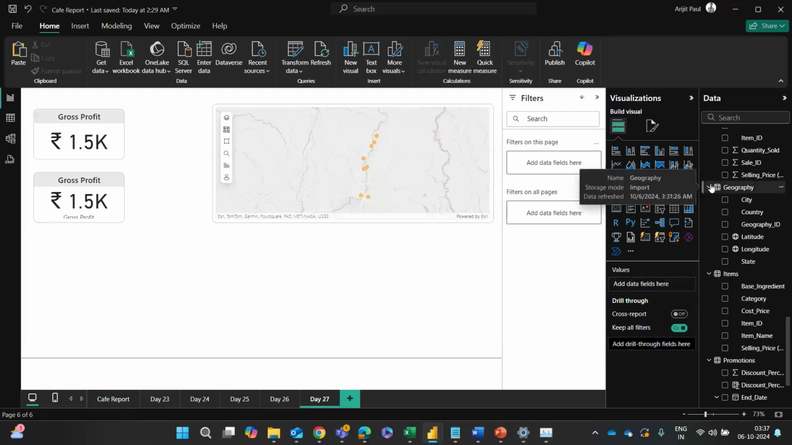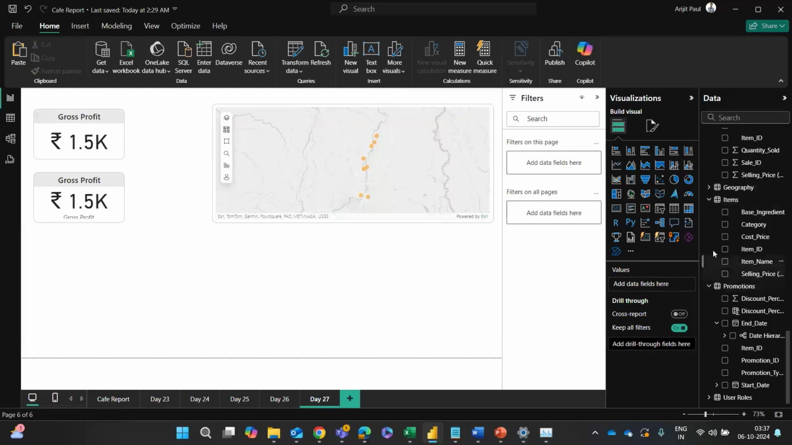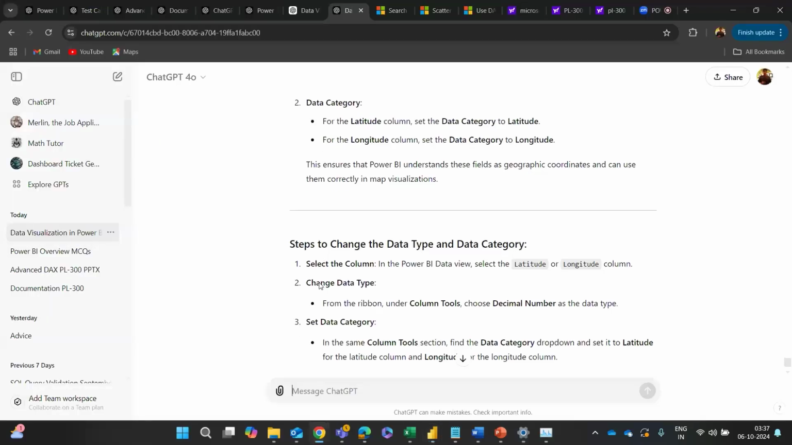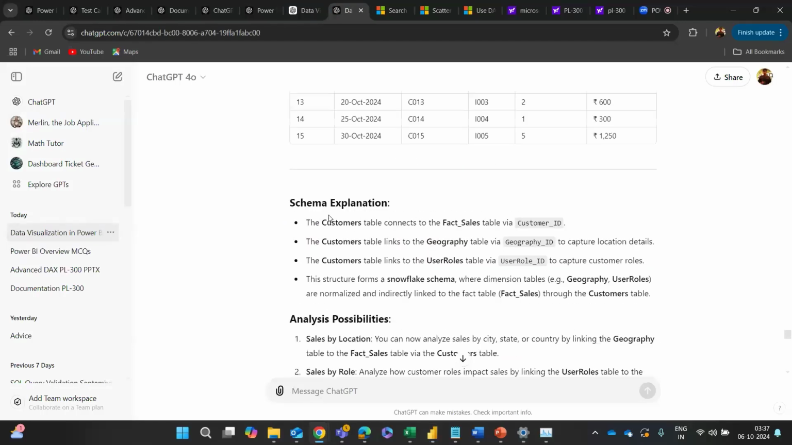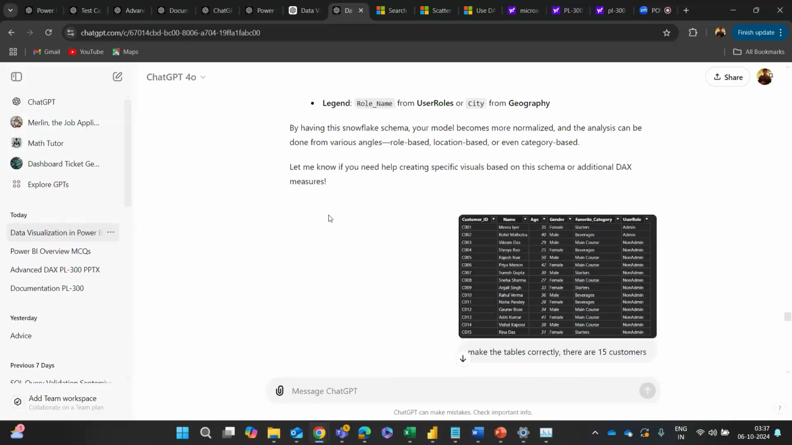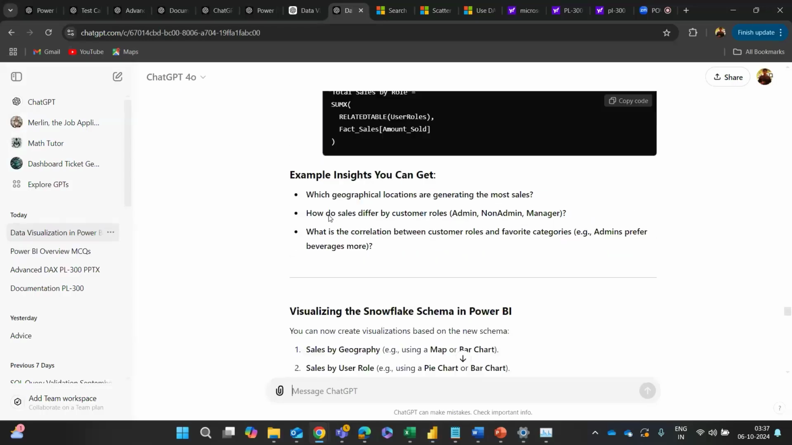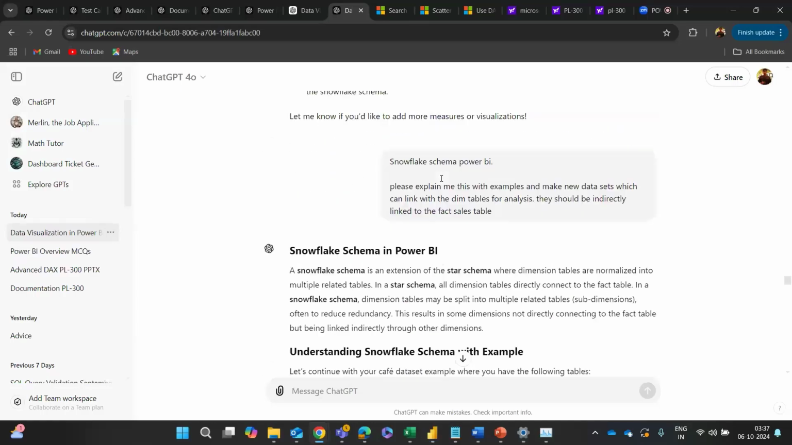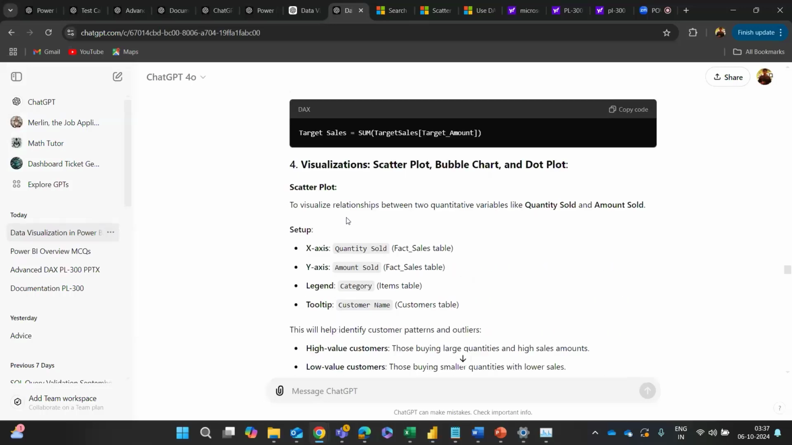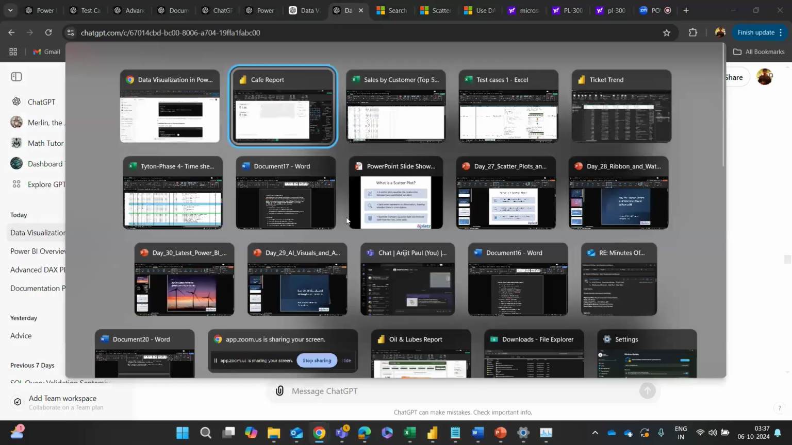So this calls for the geography field, and similarly for the user roles, we can connect this in the best way which we want to. So now we have the updated information. Now we can create all these insights which we want. So now we can explain with the snowflake schema how this is linked up.